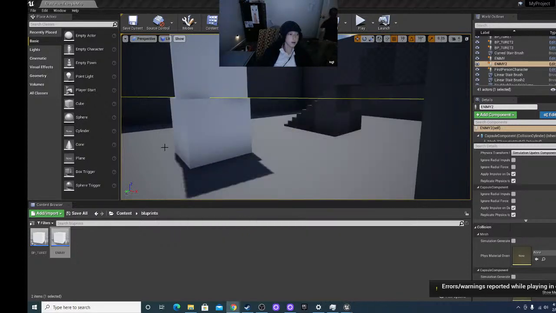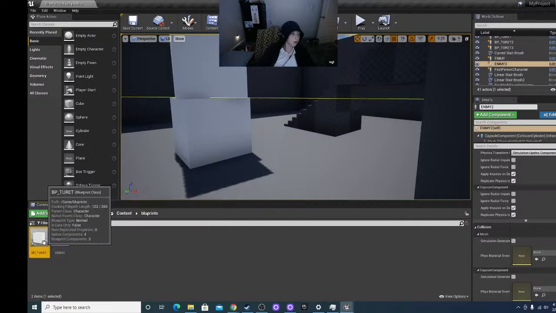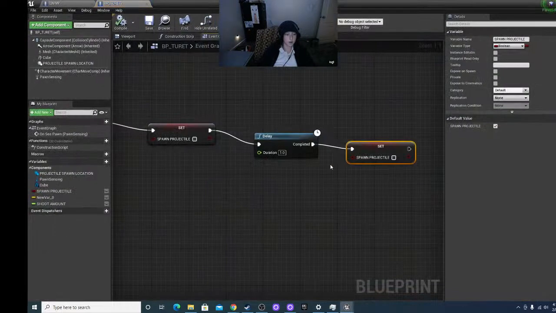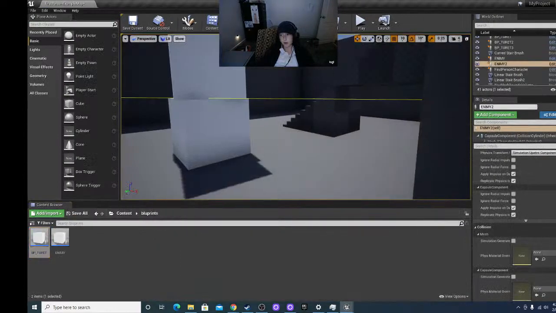I'm going to make this enemy face away so it doesn't chase me. And I'm going to make this enemy look at the player. I'm going to hit play. And it's rotating and shooting projectiles. Duration 0.5 seconds. I'll save, compile. And now we're gonna try it out.